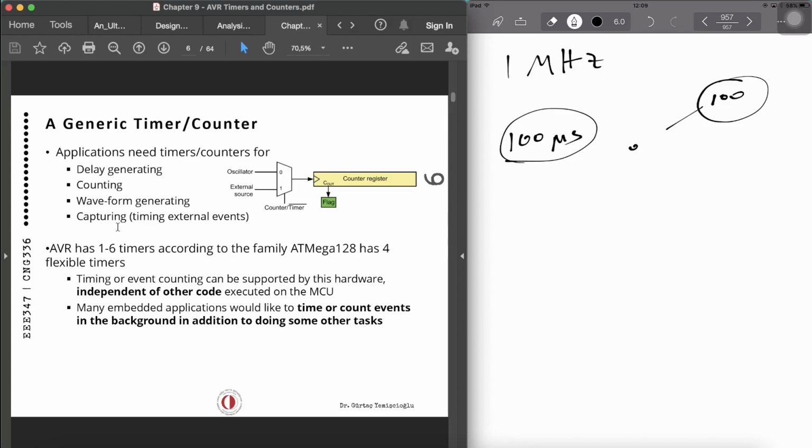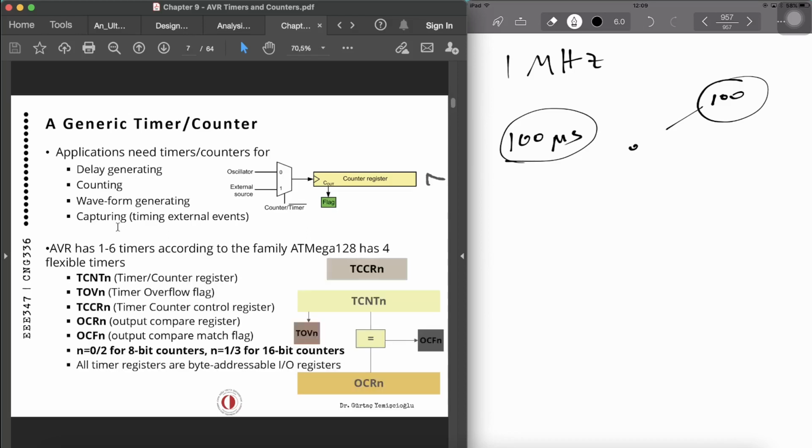So we have specific hardware, which is a counter over here, that we can use for timing events independent of other code executed in the microcontroller. And many embedded applications, as I already mentioned, would like to time or count events in the background in addition to doing some other tasks.